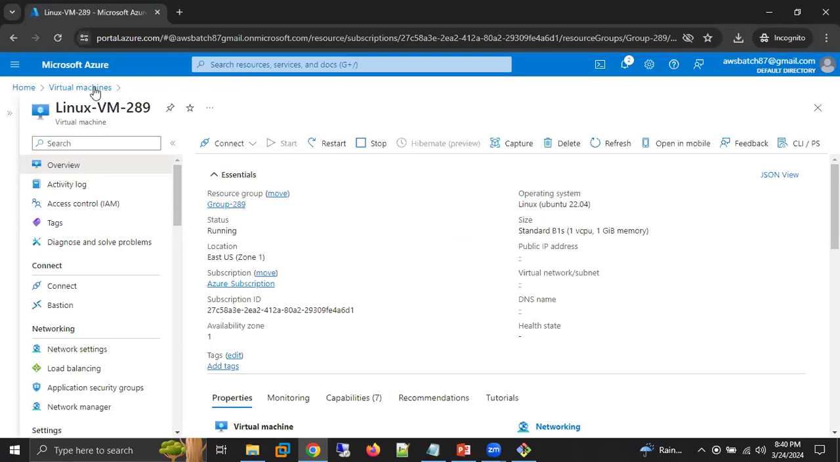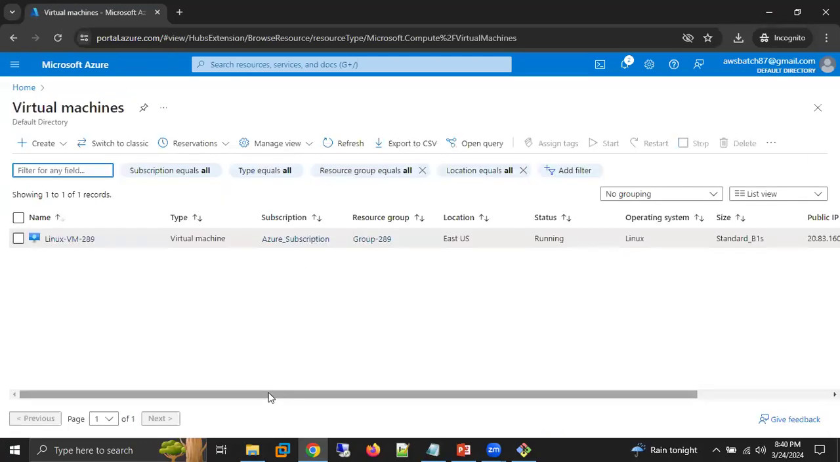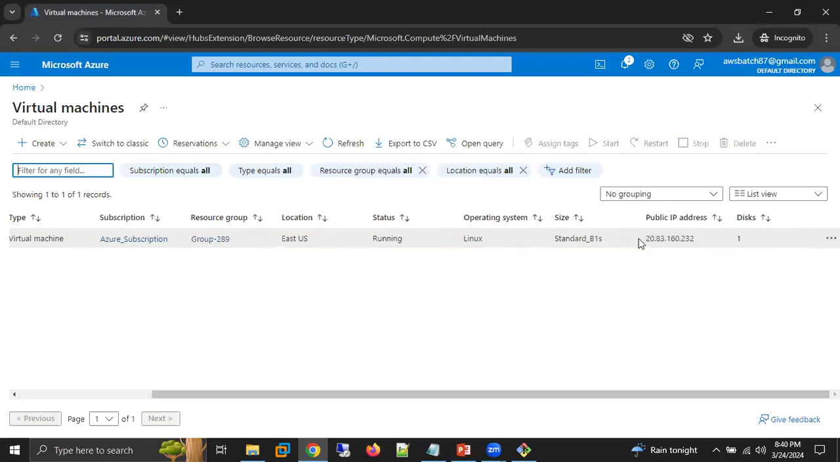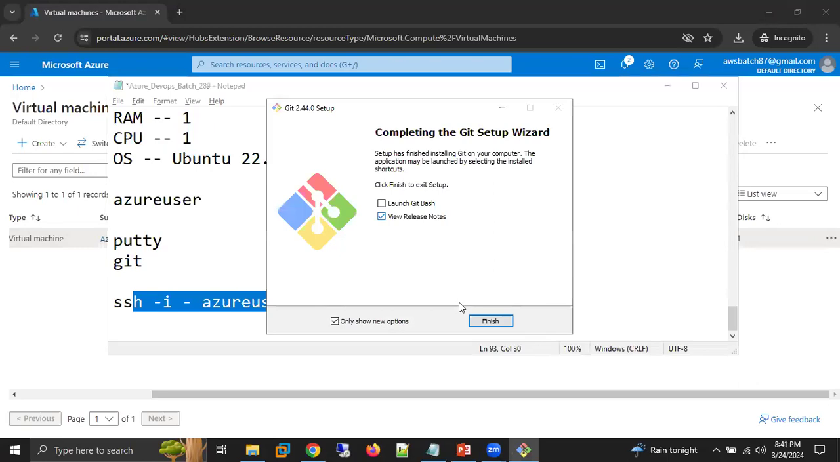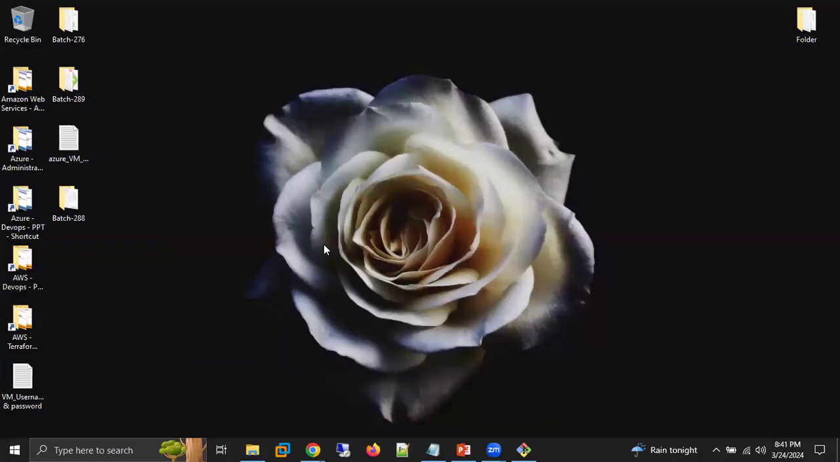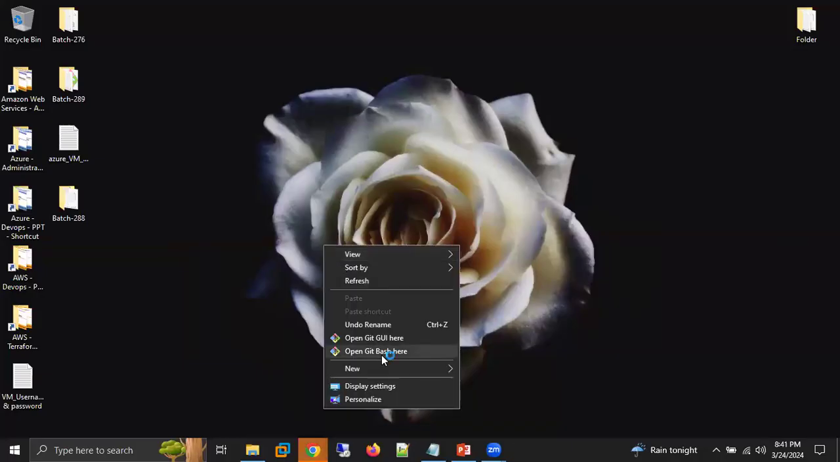Okay, sometimes it happens. If it happens, we have a solution also. Just come to the virtual machine. Here I'm able to see the IP address. @ IP address. So this particular command we need to run in Git. Oh, it's installed. Right click. See here, now it's showing me. So open Git Bash.